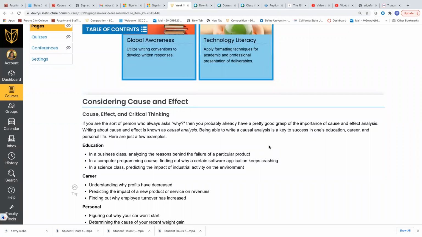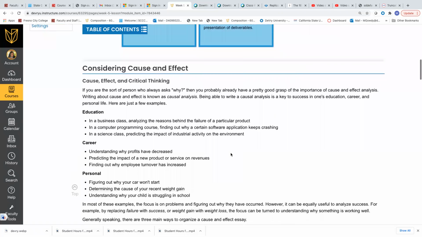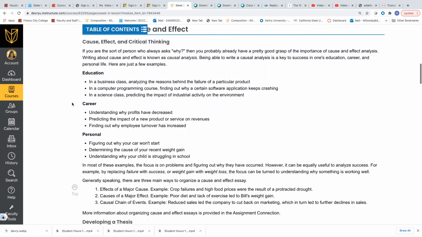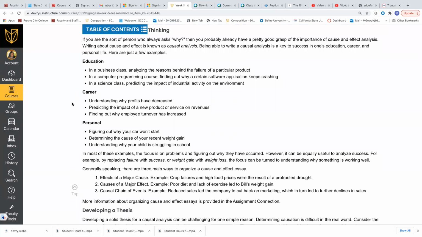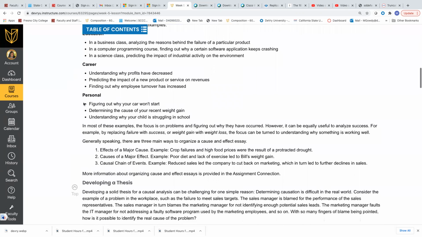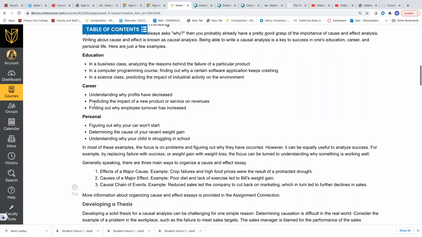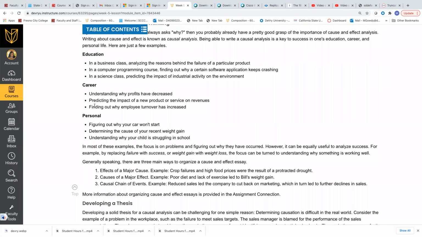To write about cause and effect analysis, you may write about it in education, for your career, or for personal reasons. And here we have a list of things that you may write about for education. In a business class, analyze the reasons behind the failure of a particular product, and so forth. For a career, understanding why profits have decreased. And for personal, figure out why your car won't start. So these are several different ideas of cause and effect analysis.